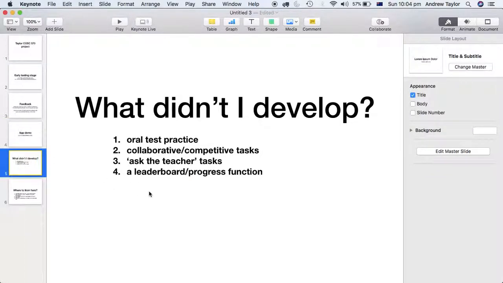Okay, what didn't I develop? There was no oral aspect, so I wanted to have listening in this app. I think that could be incorporated in the current format fairly easily. Yeah, that would be something I'd like to develop. There was no collaborative or competitive tasks, so what I'd like to do is maybe develop that and make a competition so that students could see how well they were going against their mates.